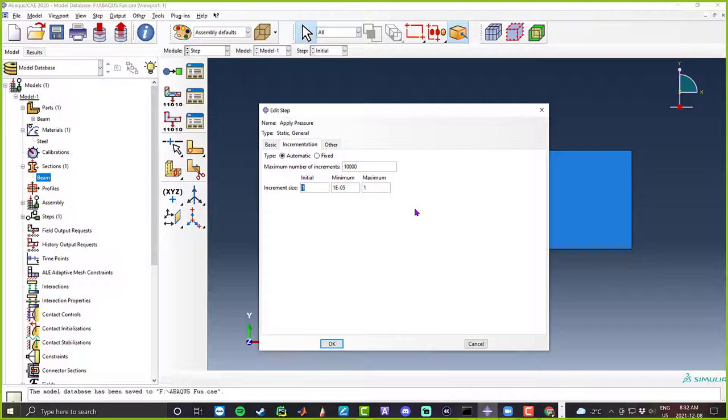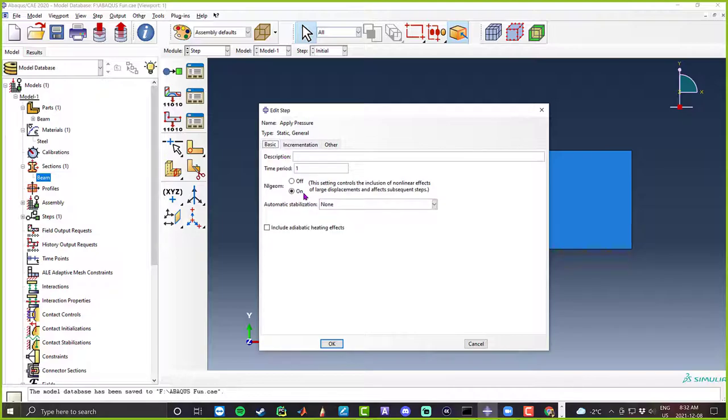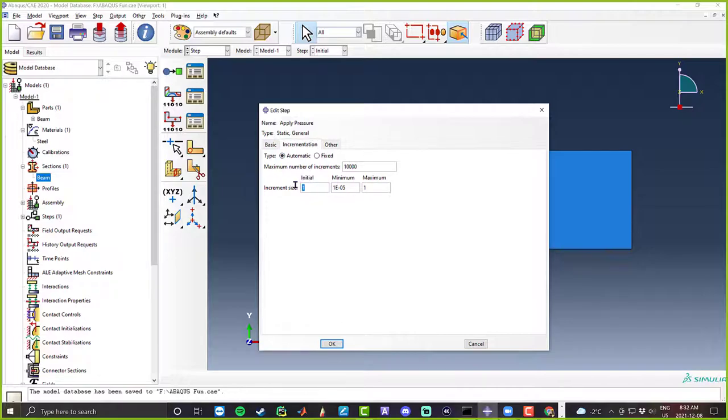So let me ask you guys a question. If my time period is 1 and my initial increment is also 1, and let's say I'm applying 100 kilonewtons, in my first increment, what is ABAQUS going to try and apply? 1 kilonewton or 100 kilonewtons? What do you think? If my time period is 1, my initial increment is 1, how much load is ABAQUS going to try and apply if I'm going for 100 kilonewtons? It's a hard question. It's one of those ones that no one knows, but yeah, Ryan is 100% correct.